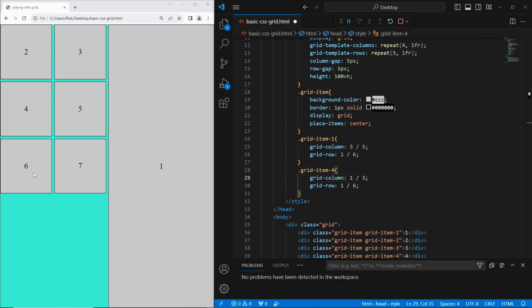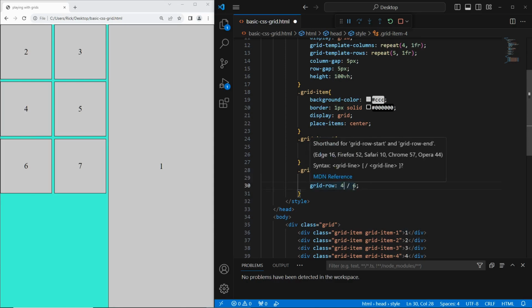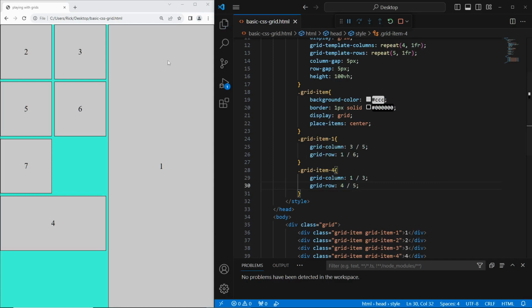And I'm going to move it down. I actually want it to be in this spot down here. So we're going to go 1, 2, 3, 4 for the row. So it's going to start on row 4. And it can end on, actually, let's end it on row 5. Not 6. Save, refresh. And there's our 4 moved down. And it didn't just leave an empty hole. The other things flowed into it.